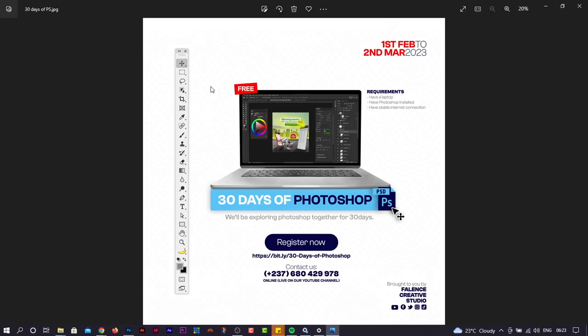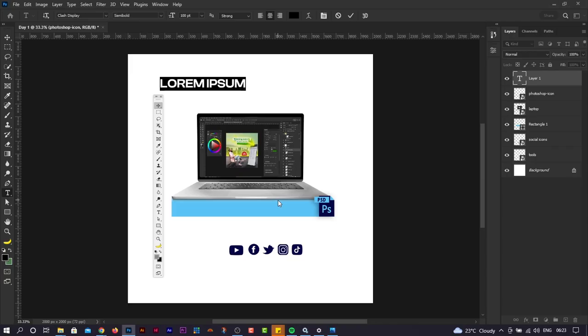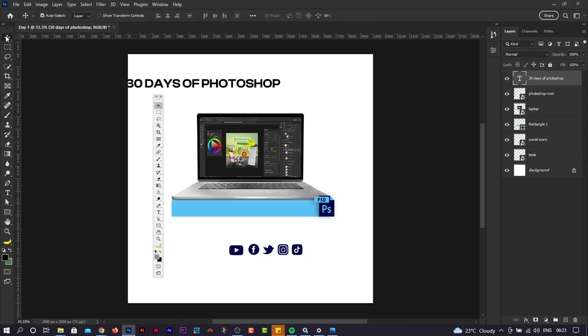So what you need to do is now just write your text. So what's our text again? 30 days of Photoshop. So just type that, 30 days of Photoshop, like that. Okay, so when you're done typing, you can click on accept, then go back to your move tool and you can move this around, right? So that's the job with the move tool, to move things around.